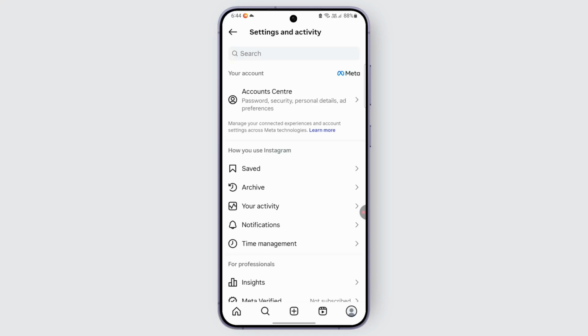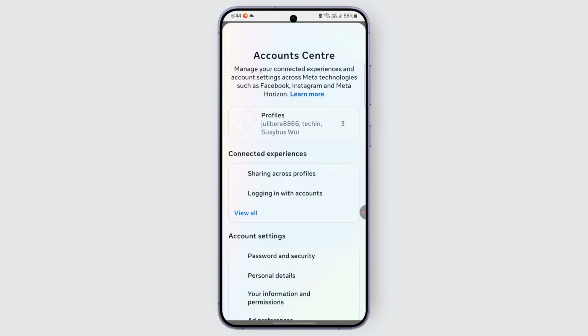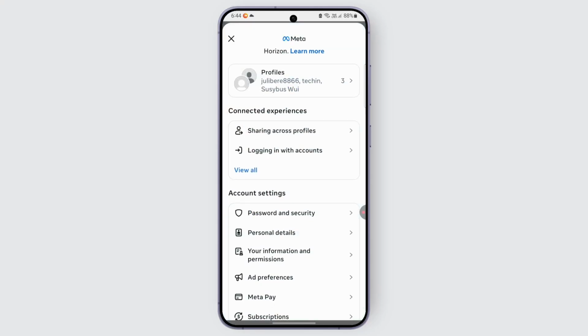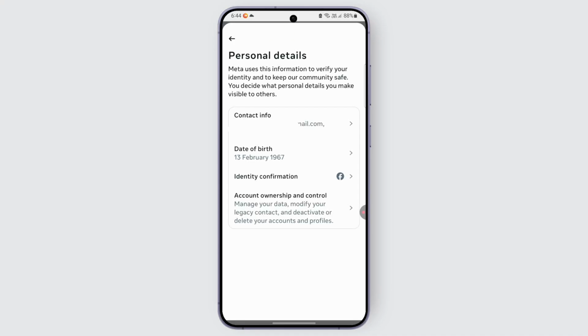You can head over to Account Center and tap on it. And once you tap on it, you may just scroll down and find the option for personal details. So find personal details and tap on it. And then once you tap on it, here you will be finding your informations. You can look out for the option called Account Ownership and Control and tap on it.